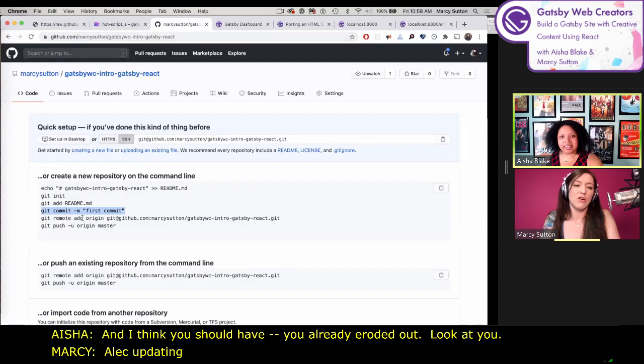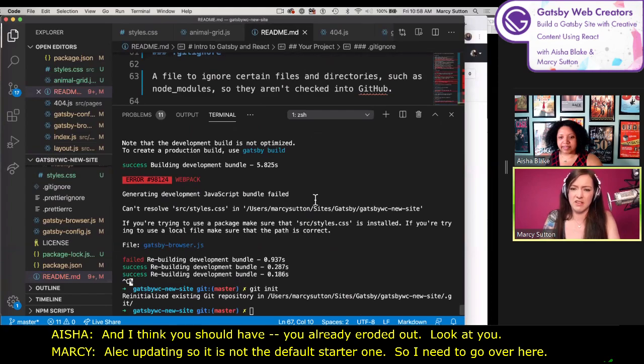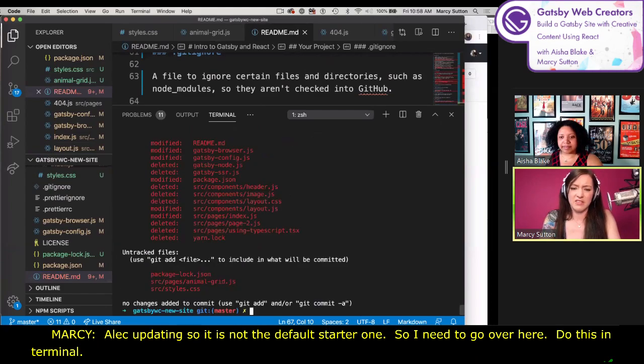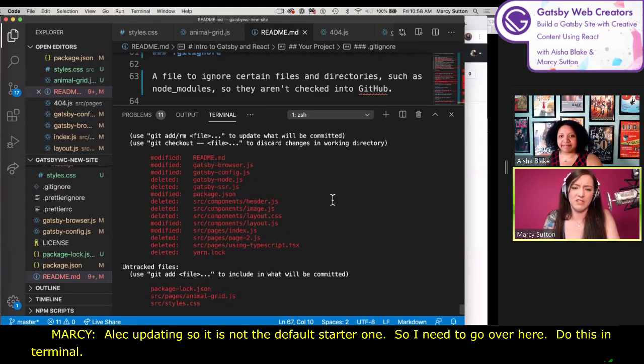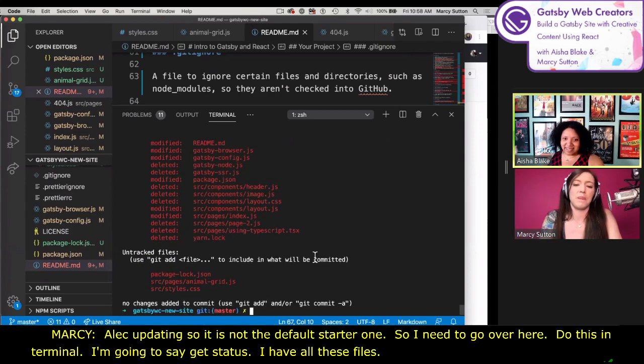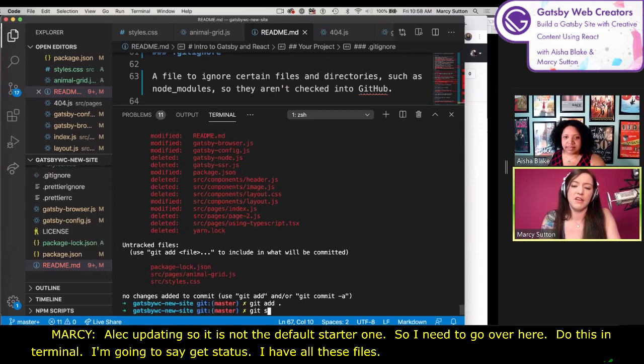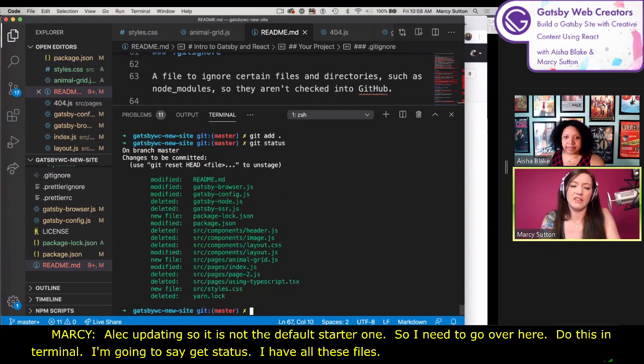Okay, so I need to go over here. I'm going to do this in the terminal. I'm going to say git status. So I've got all of these files in here. It got that yarn lock. Oh, deleted yarn lock. Okay. Yes. So I've got these things. I'm going to do git add period, hit git status again, and I can see in green now it's got all of these files.